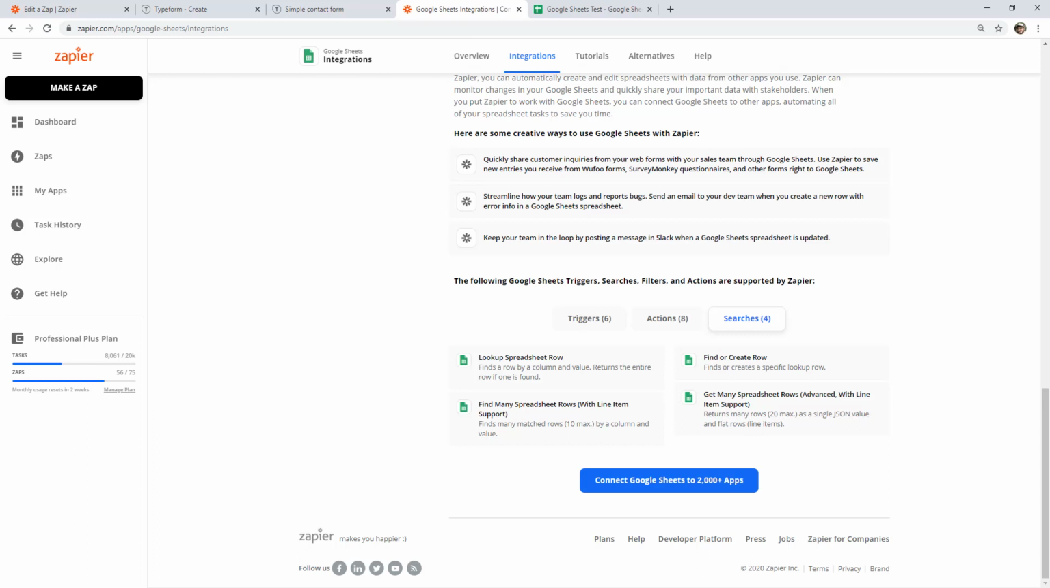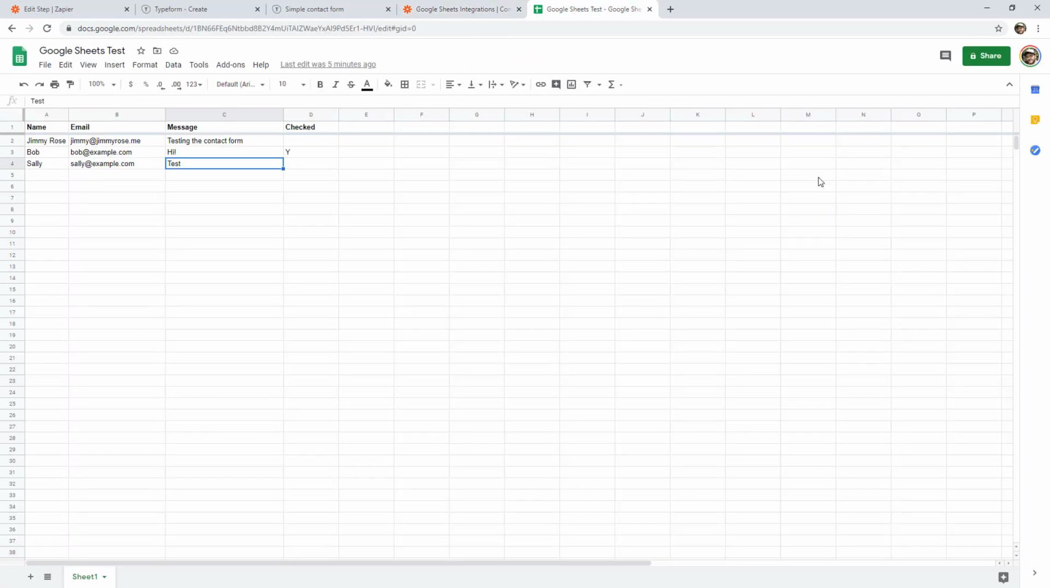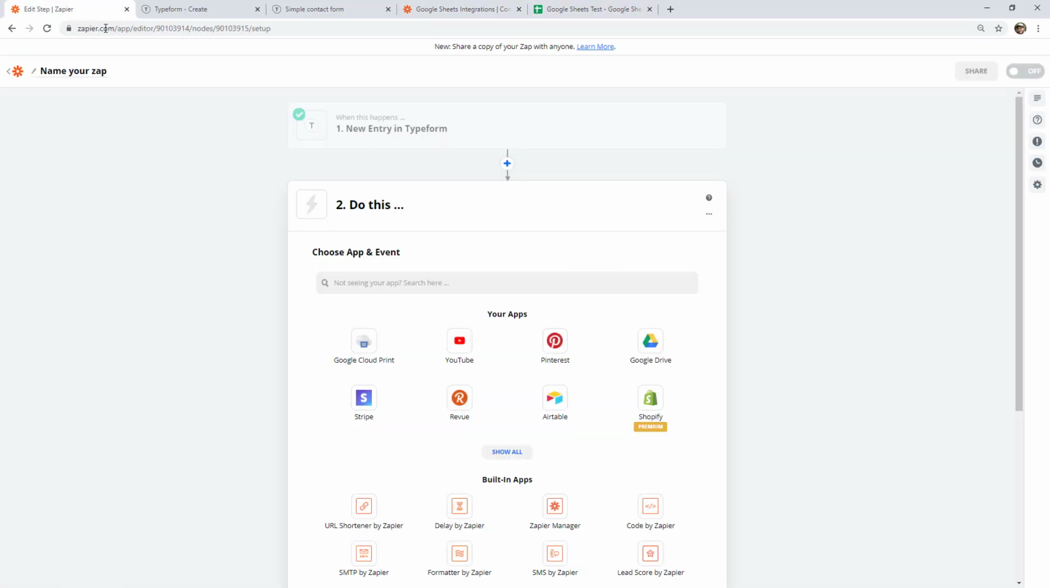But let's look at another real world example. What if someone comes into the contact form and submits it again? The same person submits it with the same email address. If we don't want to have that person in the CRM multiple times or the spreadsheet multiple times, then the way to do that is to first look up the row and see if they're there, and we might do something different. So let's jump back to Zapier.